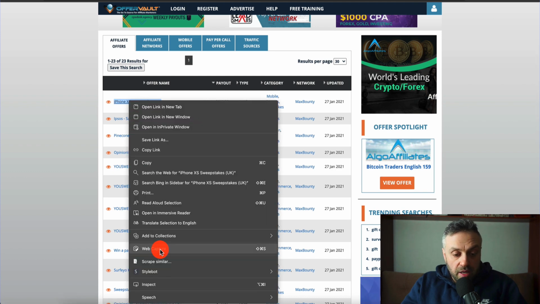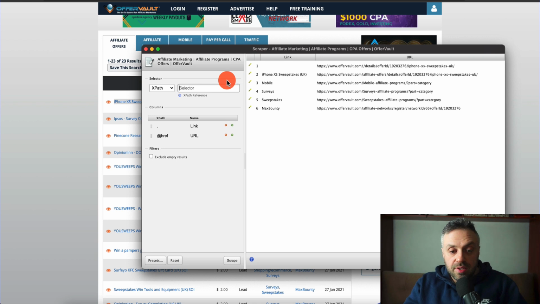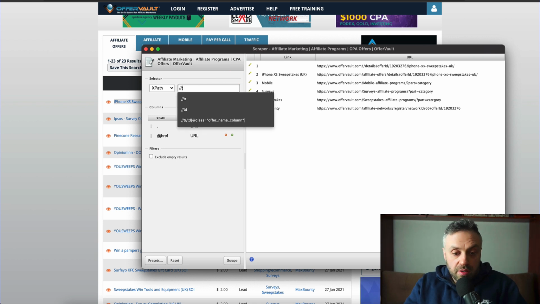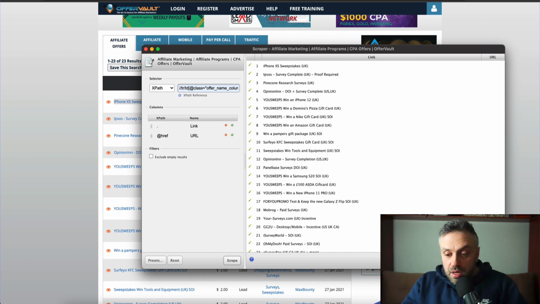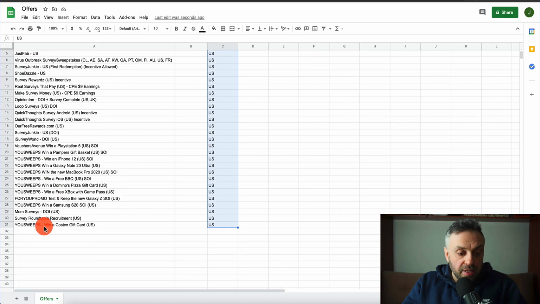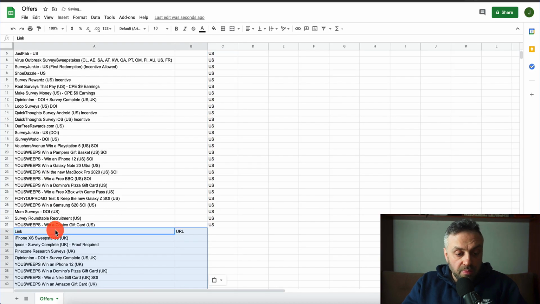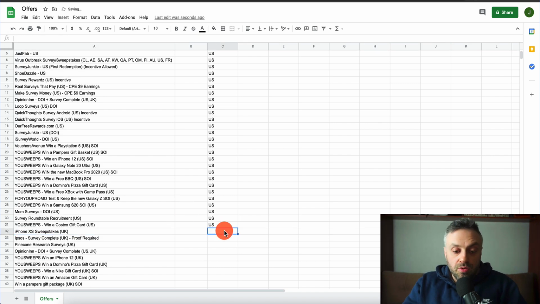I'm going to right click. I'm going to do Scrape Similar. And I'm going to paste this thing. I'm going to make sure that I have this here selected. I'm going to click on Scrape, copy to clipboard. And we are going to paste this list here. Okay, we're going to paste this list here. We're going to delete all this. We're going to delete this entire row. And this is going to be the UK, okay?